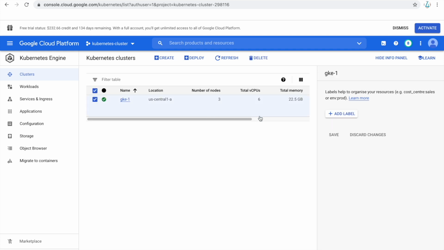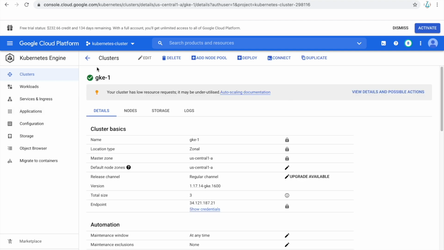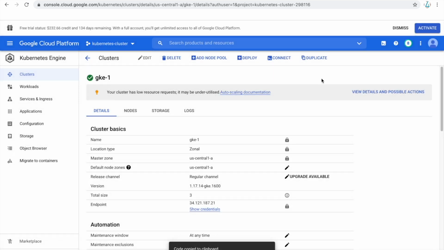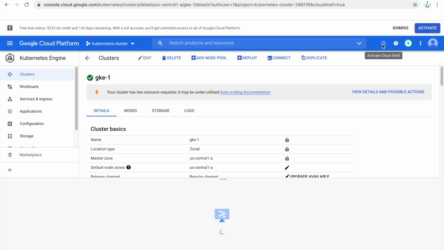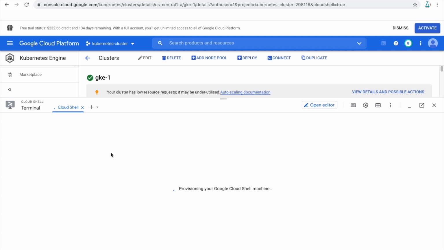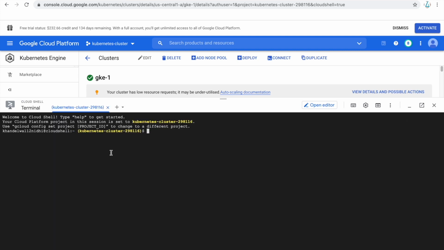So the next thing we will be doing is how to connect to this cluster. For that, you can just click on the cluster and there is an option of Connect. For this, you need the credentials. Even if you try to connect to your Kubernetes from your local machine, you need to get the credentials. So you need this command from wherever you want to connect to your cluster. So I just copy this command, and in this example, I'll just use the Cloud Shell. You can click on activate Cloud Shell and this will open a terminal where you can run all the commands you want.